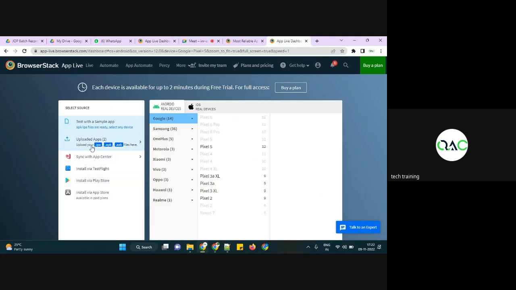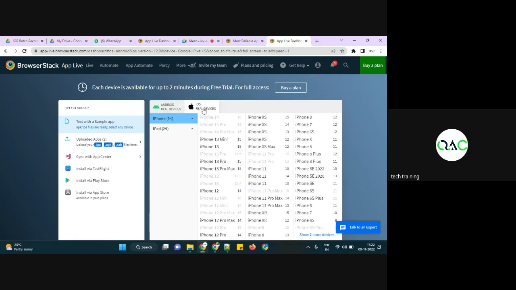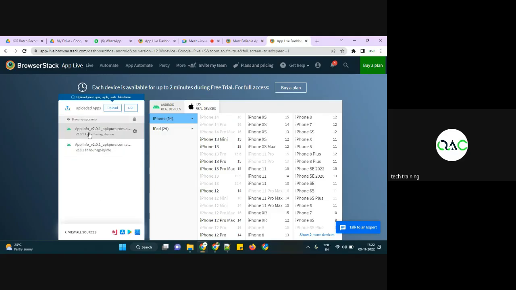If you're testing Android, you will have access only to Android. You won't have access to iOS when you go to the company. There is one more person who's testing iOS, and he will have access to iOS. He can click on iOS and install the app, whichever app I have uploaded.